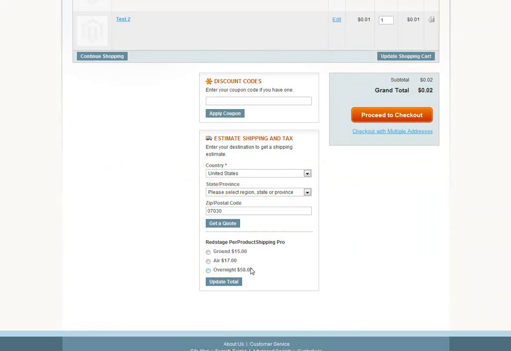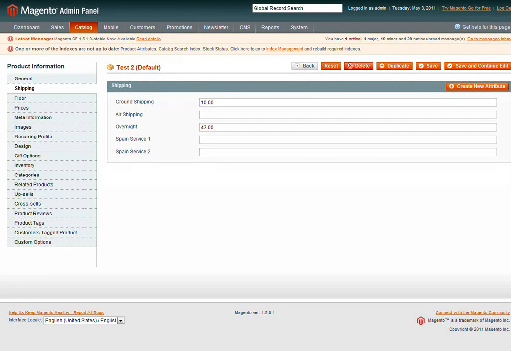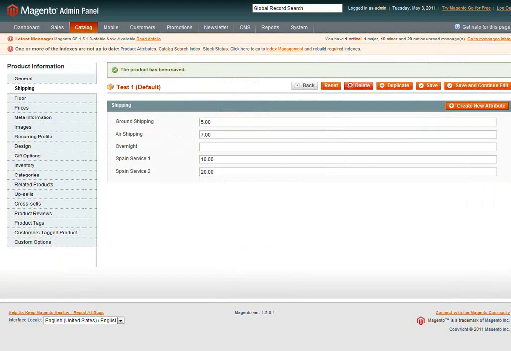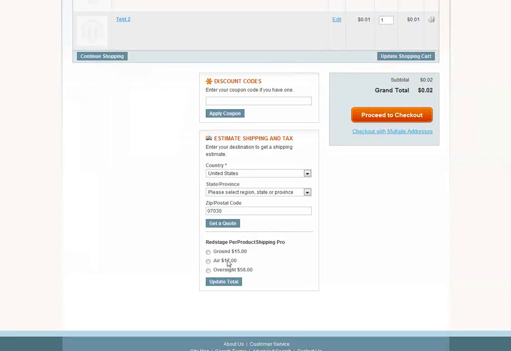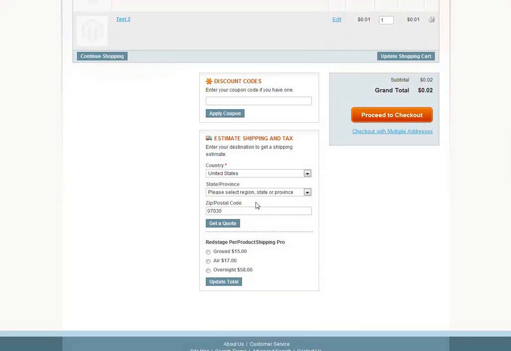Of course, I have it set to the sum of the rates. So for ground, it's going to be adding the 5 plus $10. For air, it's going to be adding the air shipping, the $7 here. Since this one's blank, it will be using the default rate to calculate the $17. And for overnight, it will be the $43 plus the default rate there. If I had specified a location in Spain, it would also calculate using the Spanish service levels that I had set up.